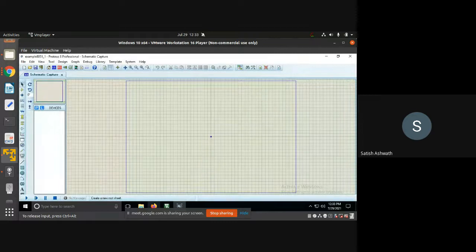It will open a screen like this. So this is where you can place your components. This is the default schematic size, the blue color border that you see here. That's what is available to you if you create a no firmware project.